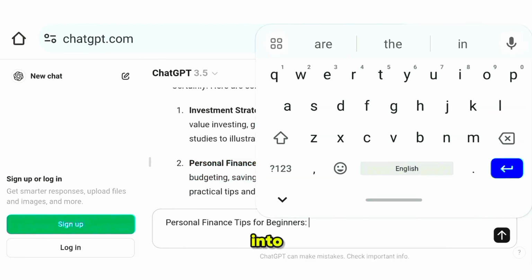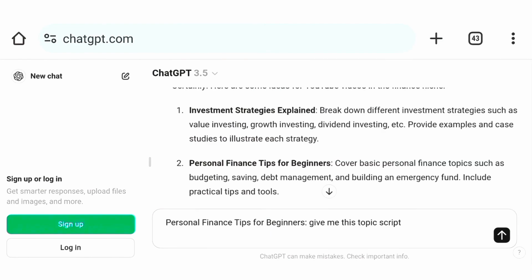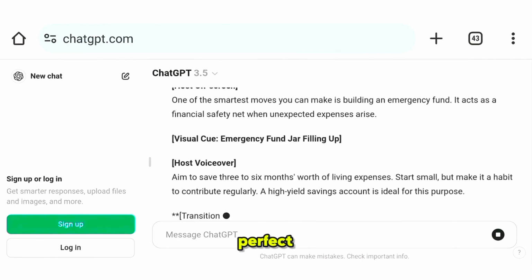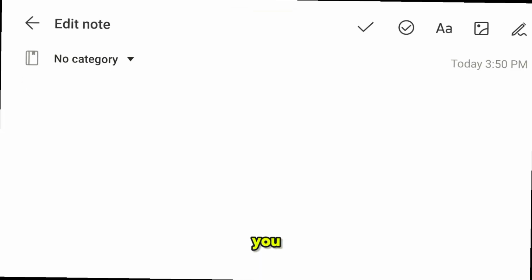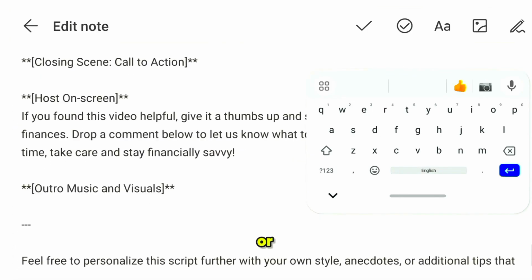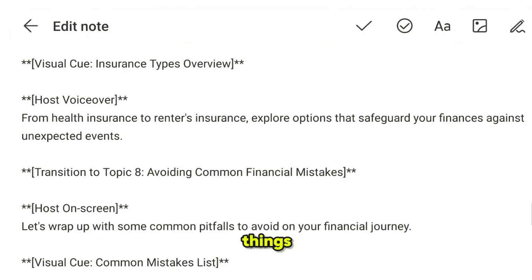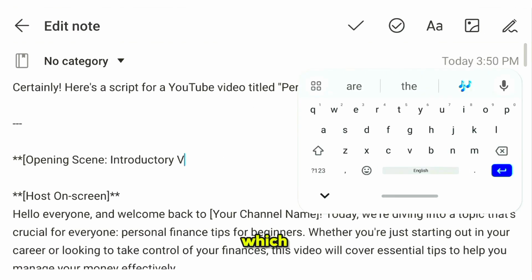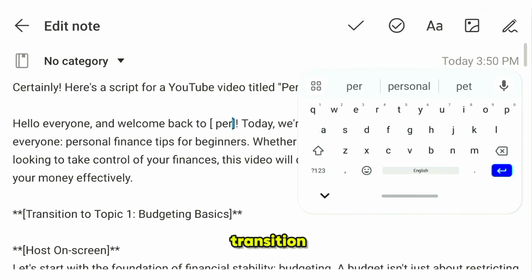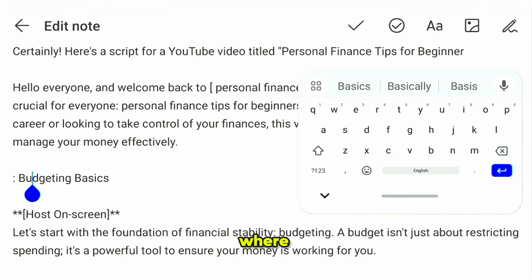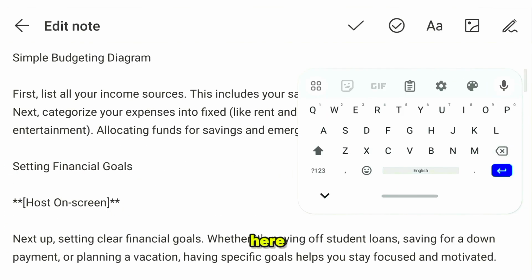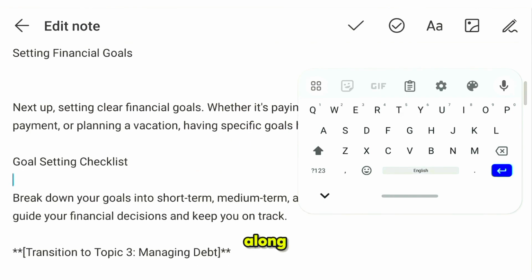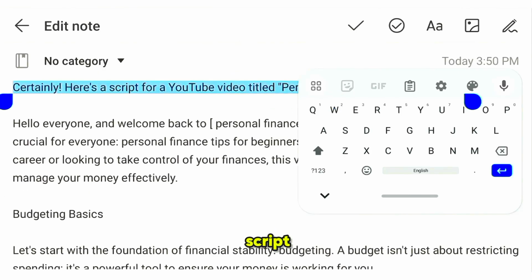I will paste it into ChatGPT and write here, give me the script of this topic. ChatGPT will give me a perfect script, which I just need to edit slightly. For that, you can paste your script into your Notepad or Google Docs, then delete the things I'm telling you to from these, which include host, transition, titles, and where it says welcome to your channel. Add your channel name from here after that. Along with this, our script is ready.